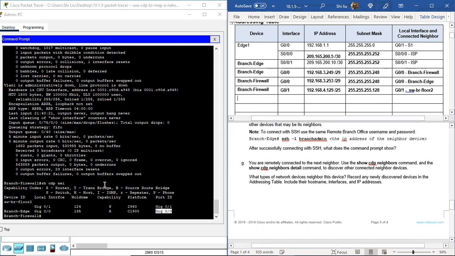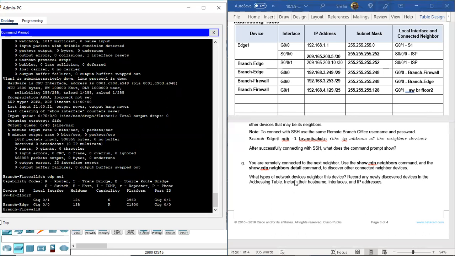All right, so what type of network devices neighbor this device? It has two neighbors. One is a switch, one is a router. SWBR floor 2 is a switch. Branch edge is a router. To record any newly discovered devices in the addressing table, we did it. Include the host name, interface, and IP address, we did it.